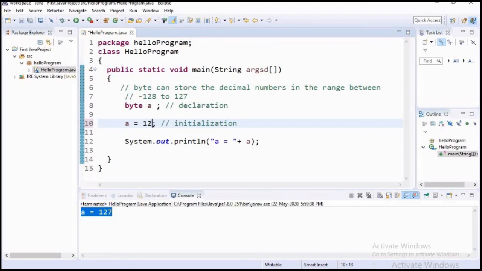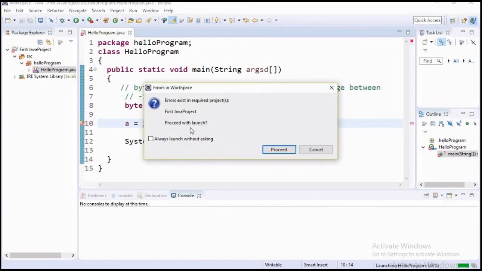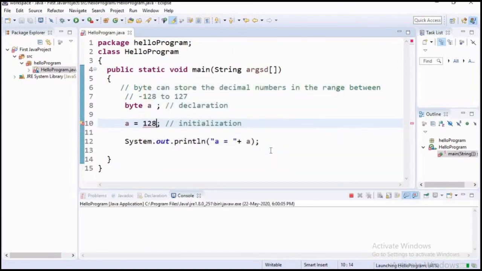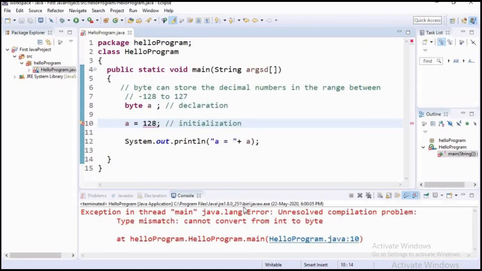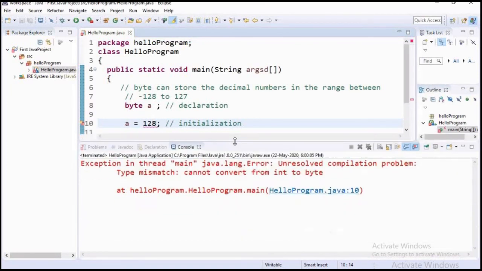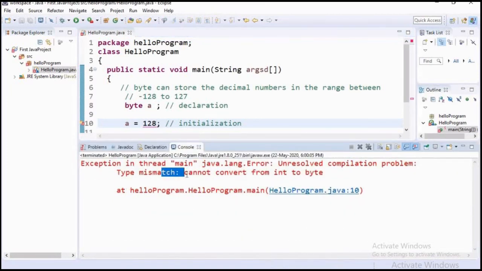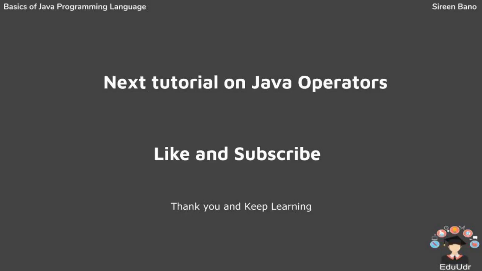It will throw a compilation error. Let me run it. Yeah, here you are. In the console, you can see "cannot convert from int to byte", because once you exceed 127, it is directly treated as an int.